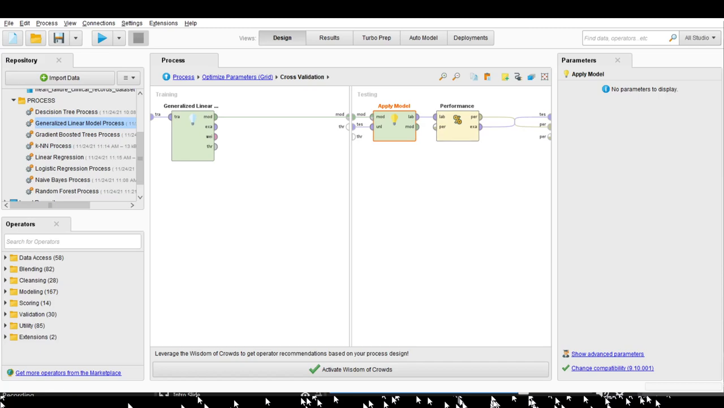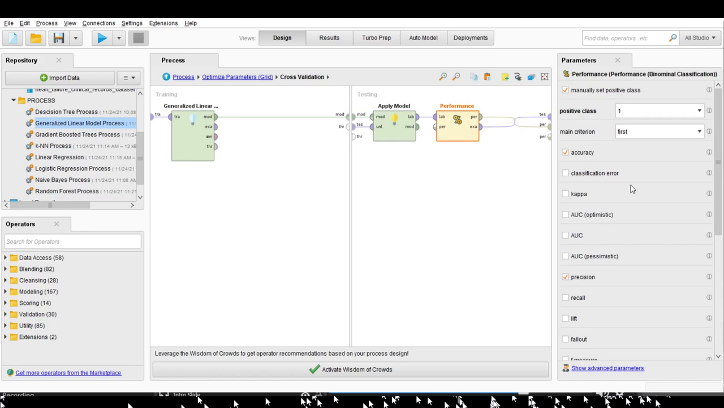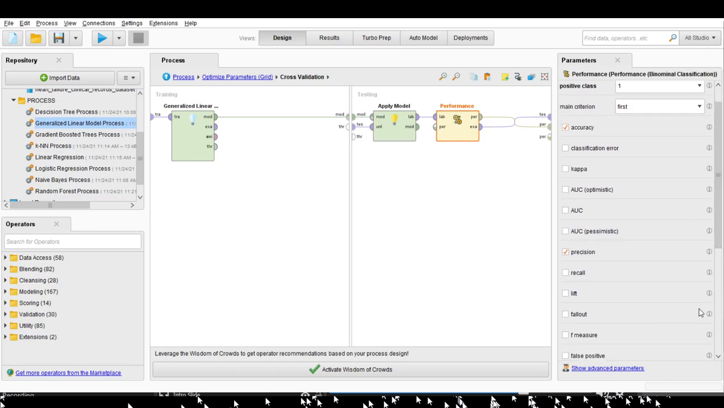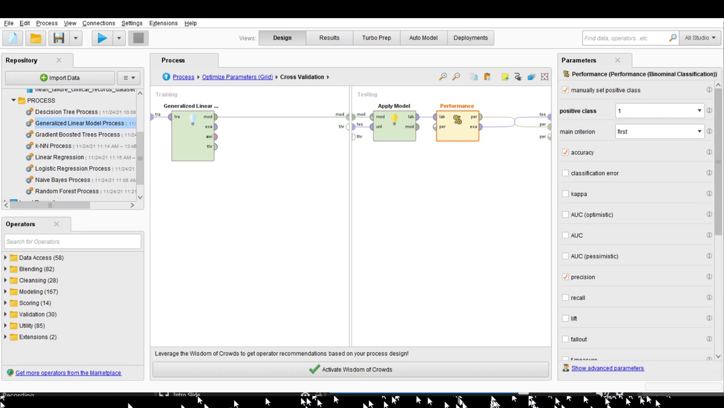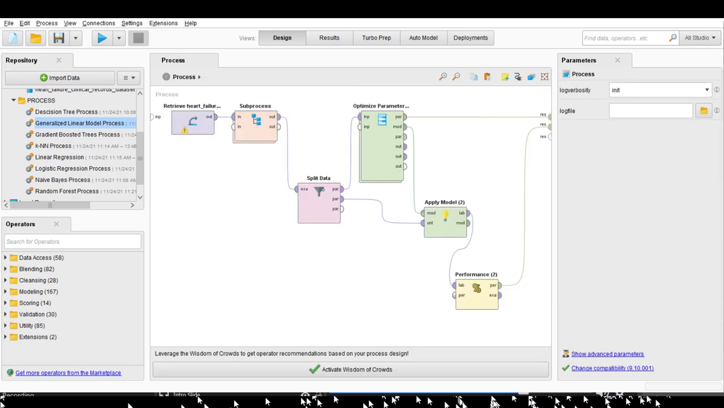The apply model operator applies the model on that example set. After that, we have applied the performance operator here. This operator is used to statistically evaluate the strengths and weaknesses of the binary classification after a trained model has been applied to labeled data. I have specified the positive class manually. The positive class is the death event happening in our data set. I have set the positive class as 1, and I have also added precision, because by default it is accuracy only. Then all this gets calculated and gives us a specific output.